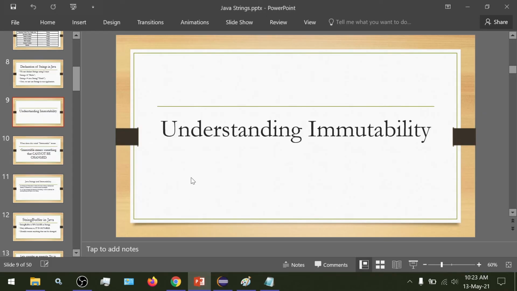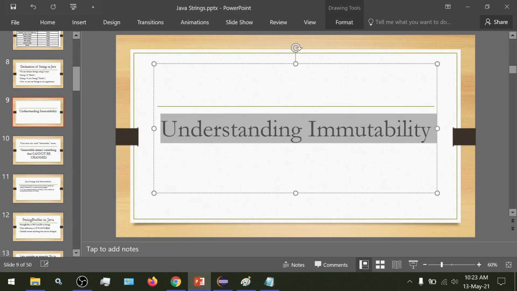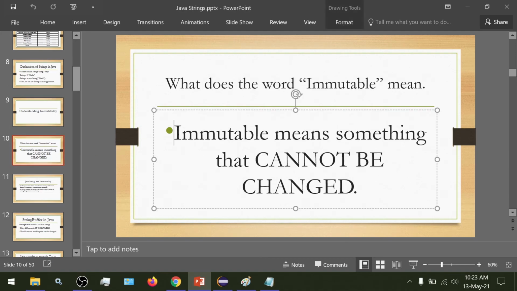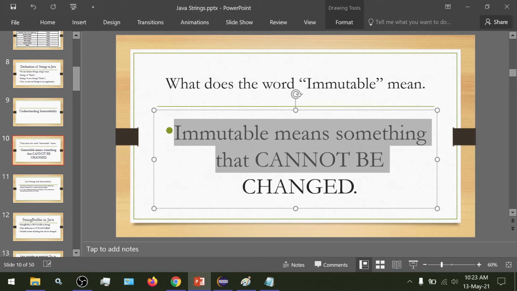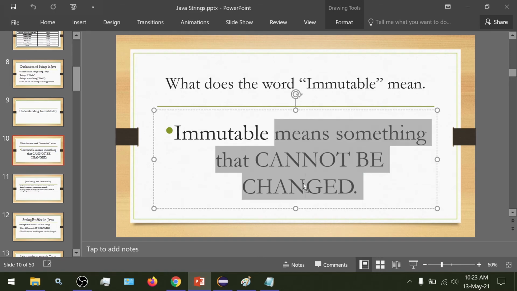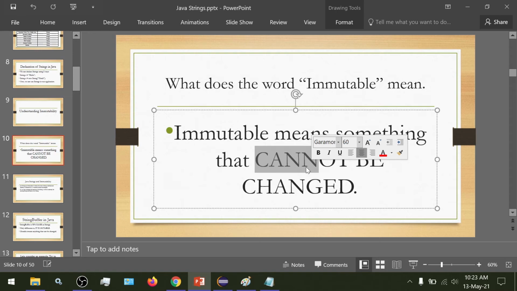So now let us understand the concept of immutability. So what does the word immutable mean? Immutable means something that cannot be changed. So a value that cannot be changed is called immutable. An example of immutable could be our Aadhaar numbers and our PAN card numbers. They are assigned once per person, and they cannot be changed. So they are permanent. So we can say that they are immutable as they cannot be changed.